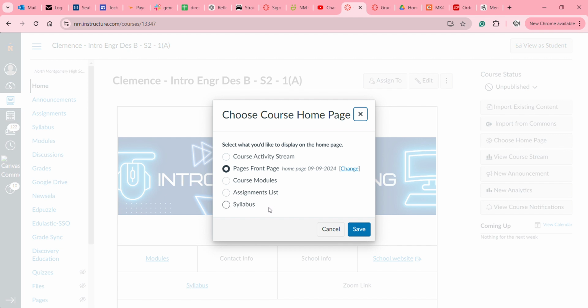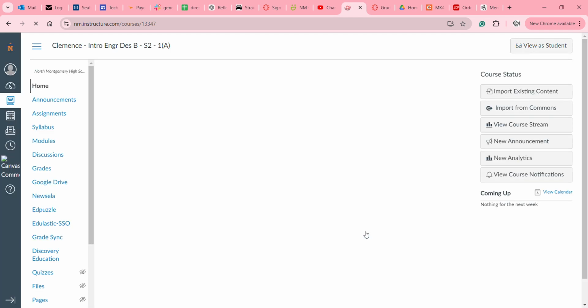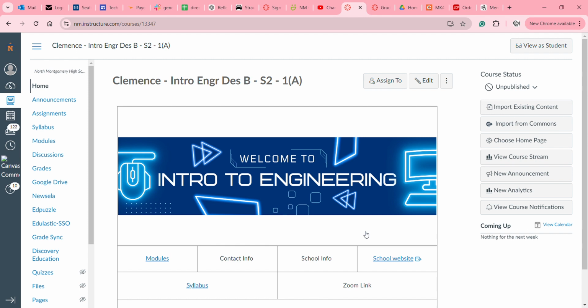You can choose any of these tabs to go to as a home page, but you need to do pages if you're creating your own home page. You can change it by clicking the hyperlink here, but you should already have it set up. So if you already have it set up, just click on pages here and save it, and then it will reload to that. Sorry about that. I just always have it on, so it never occurred to me.